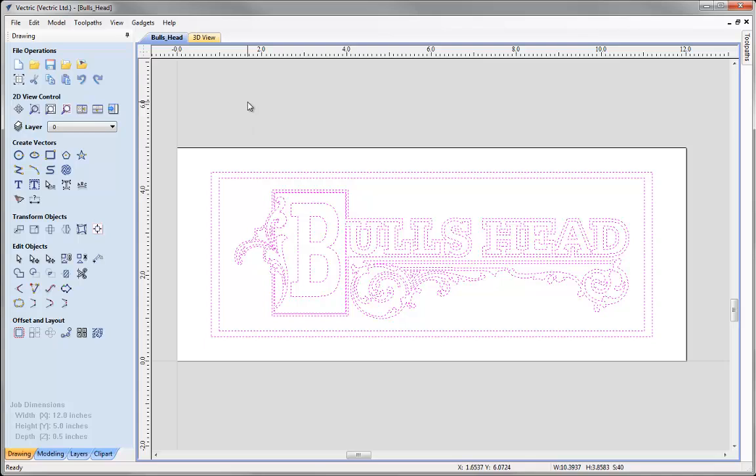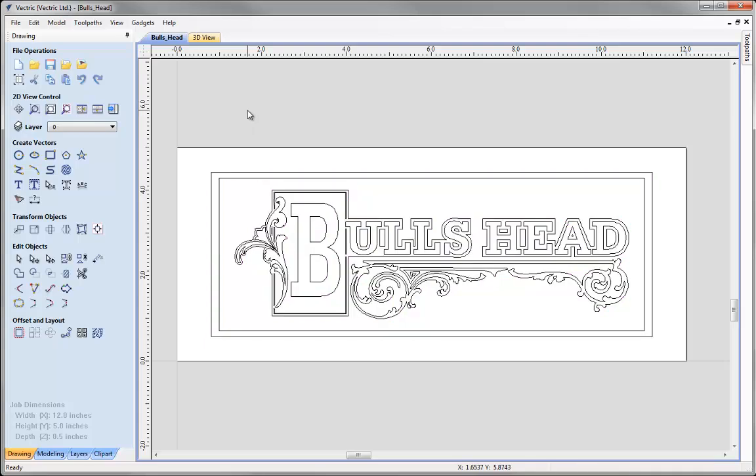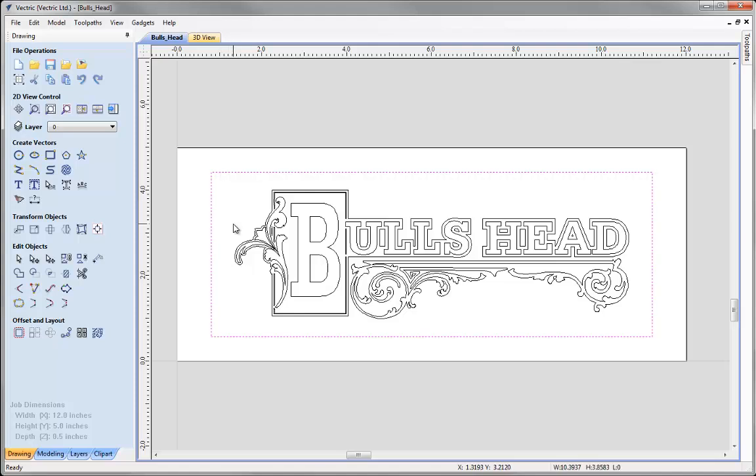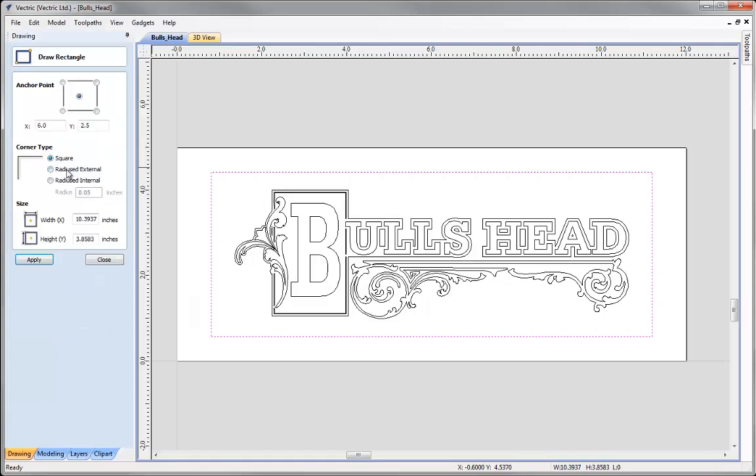So if I click on that we go back into our design view. Now I'm just going to click somewhere in the background to deselect those vectors. I'm going to click just on the inner rectangle here and hit delete on the keyboard in order to remove that. Next I'm going to select this outer border, and because this is a rectangle I can edit it with the Draw Rectangle tool. So with that selected I'm going to click on the Draw Rectangle icon.